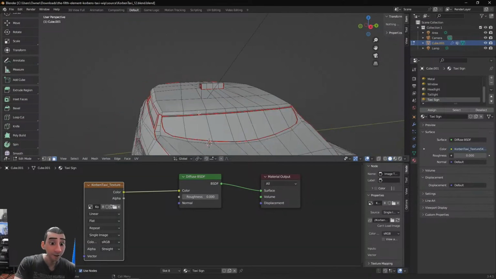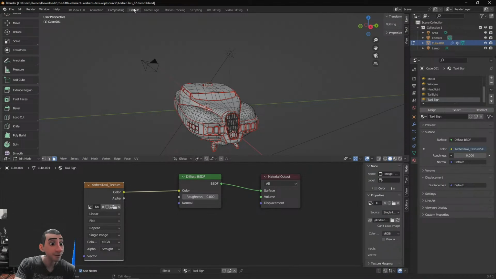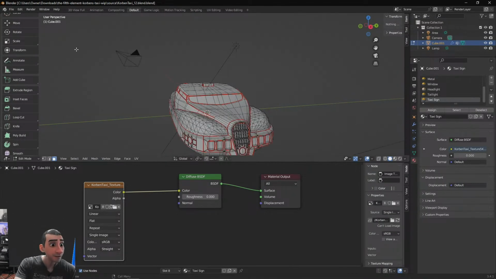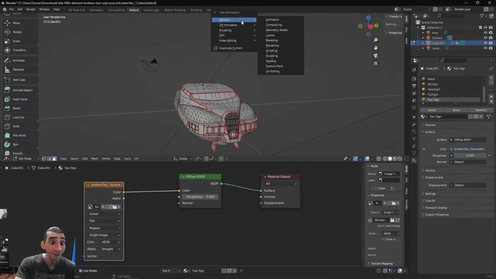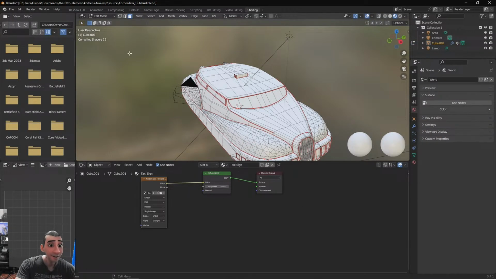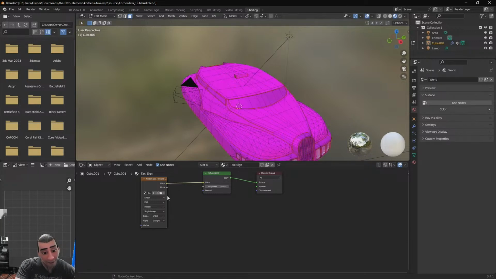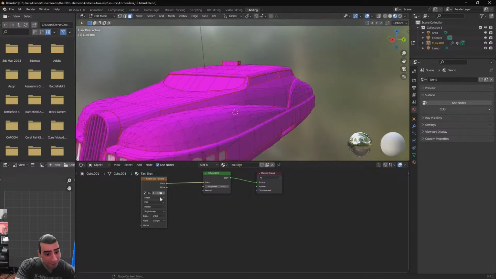Come on, textures. Tell me you're there, textures. Whoa. What? I'm already on the shading tab? Wait a second. Did my tabs change? Did Blender change? Where the hell's the shading tab? Oh no. Why did they do that to me? Okay. I don't think it's working here.